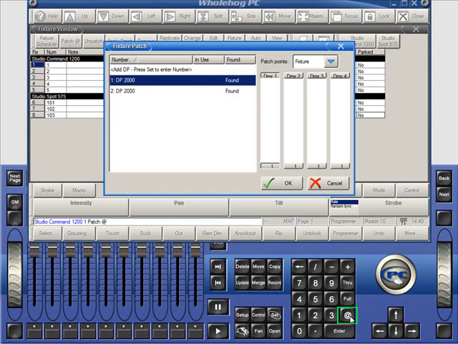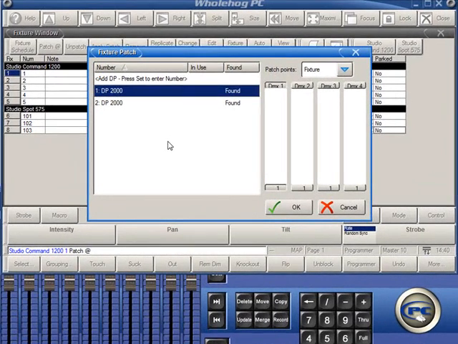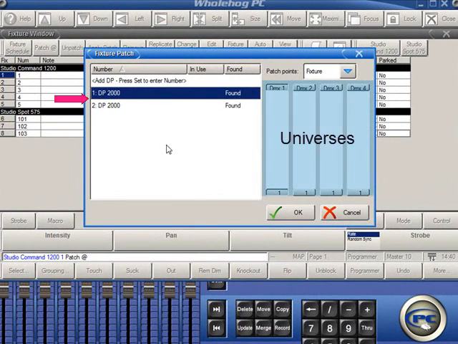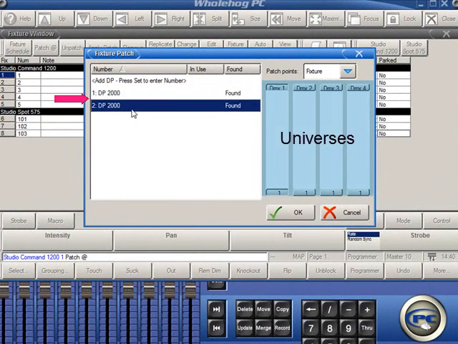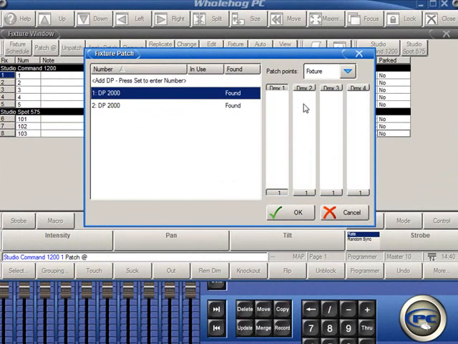Doing so will open the fixture patch window. You'll need to select a DP2000 to patch to, and also a universe. You can change your selection simply by clicking on the desired DP and universe. In this example, my studio command is receiving DMX from universe 1 of DP2000 number 1, so I'll select DP number 1 and also universe 1.